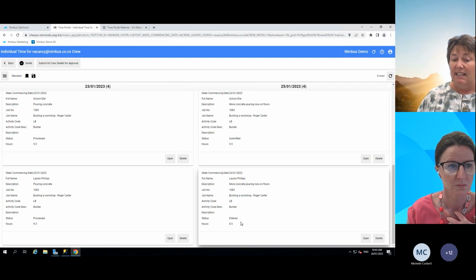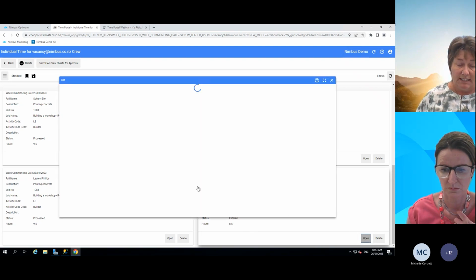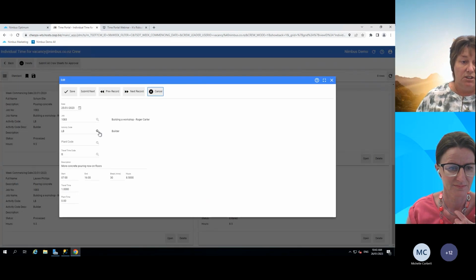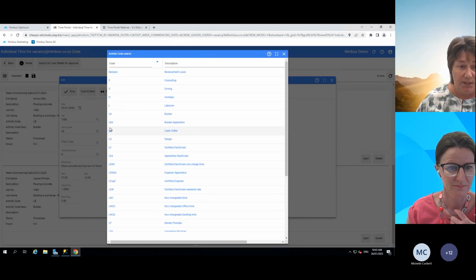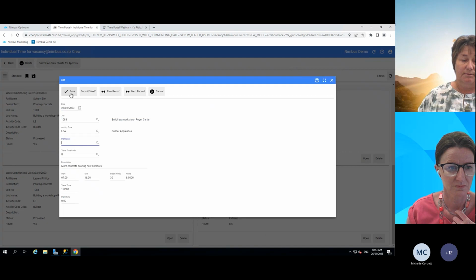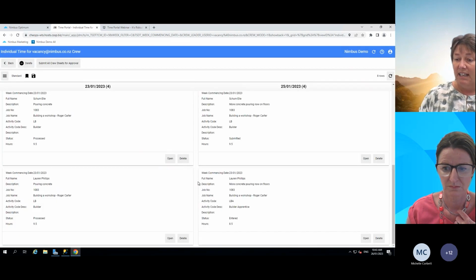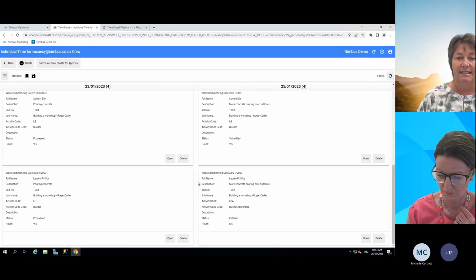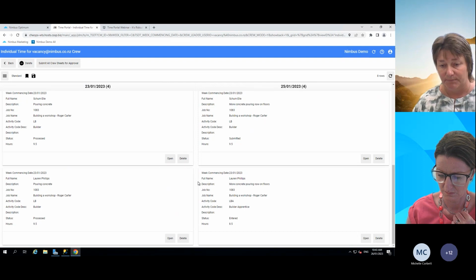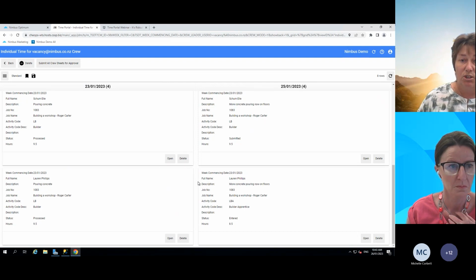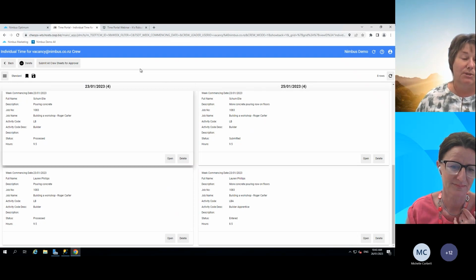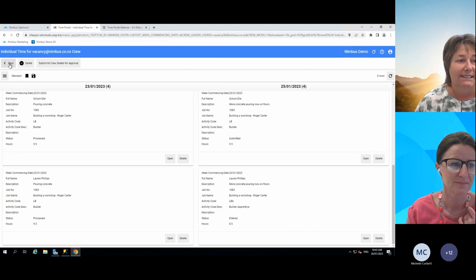Or it might be that actually she's not a builder either. She's not a qualified builder. She's an apprentice. So I can also change her activity code and save that. So as you can see, it's really, really easy to make changes to someone's time card, but yet it lets you create all those time cards in one hit. I think that's pretty cool.